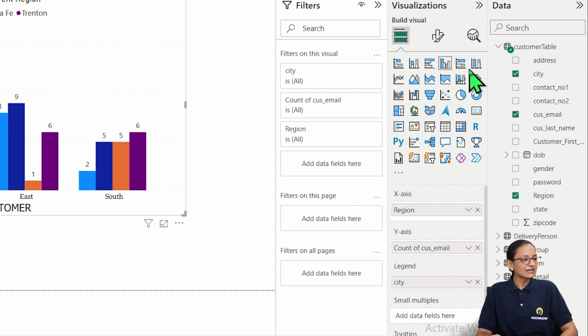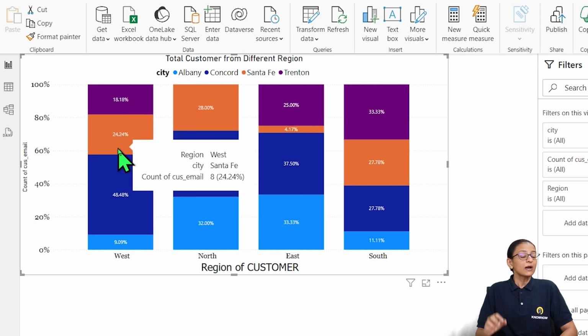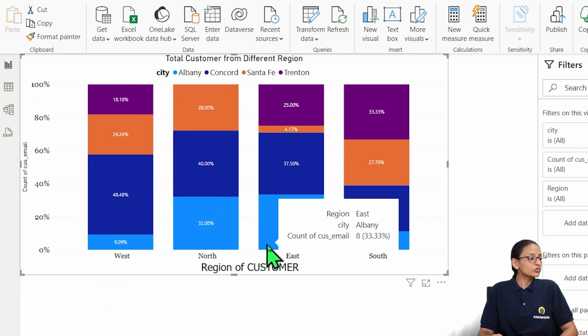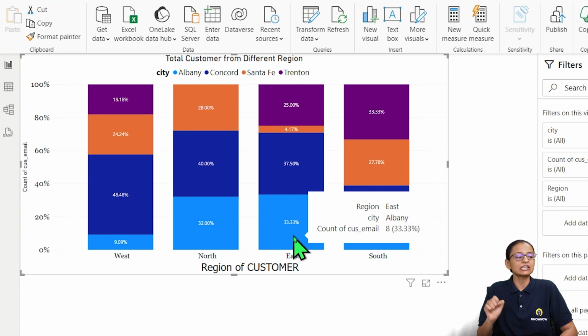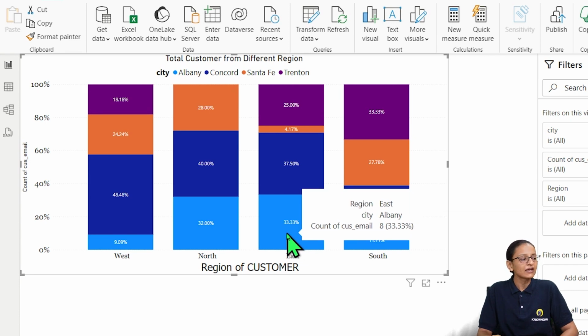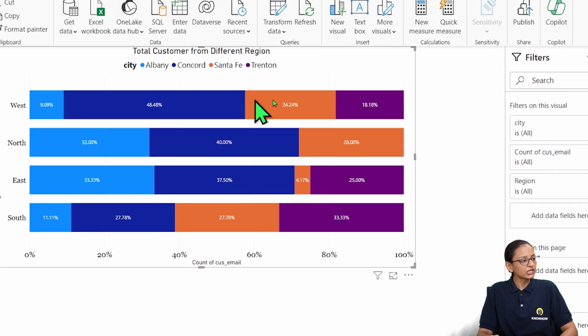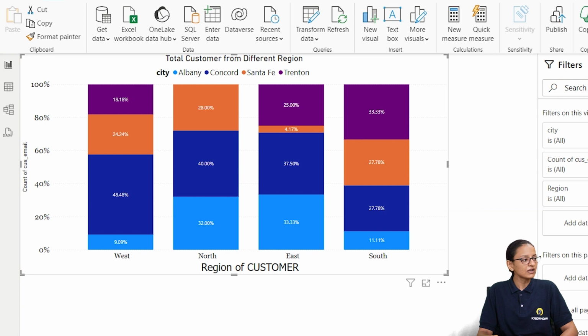The next thing is the 100% stacked bar chart, and I am clicking here. It will show a percentage value from each region in each city. So you can see that from East region in Albany city, 33.33% of customers are there, and so on. If you click like this, so this way the 100% stacked bar chart will display.